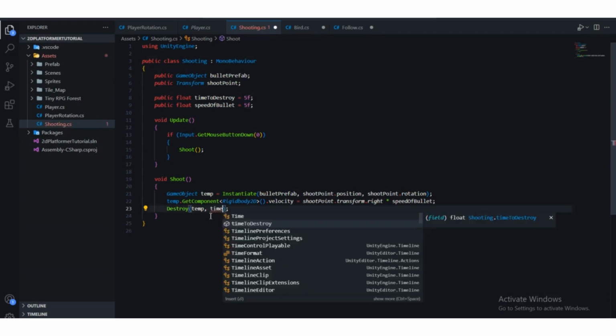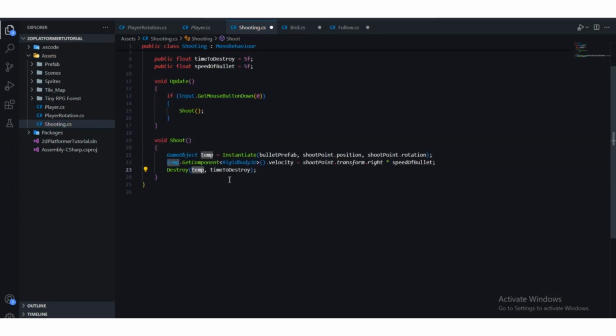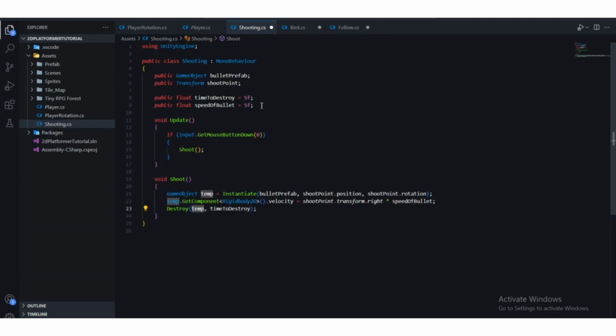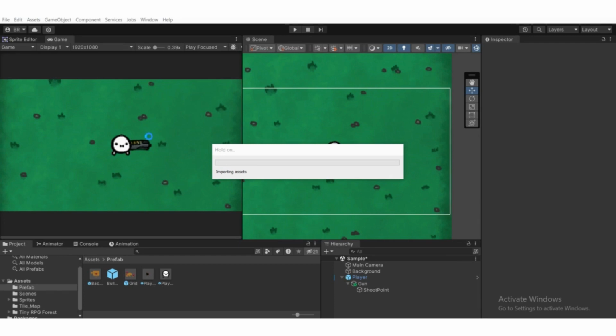After 5 seconds the tame game object will be destroyed. By default we set time to destroy to 5 units. Press Ctrl+S on your keyboard to save this and go back to Unity. Whenever we press the left mouse button, the bullet will first spawn at the shoot point, go in the shoot point's rotation direction with a speed of 5, and after 5 seconds we destroy that game object.